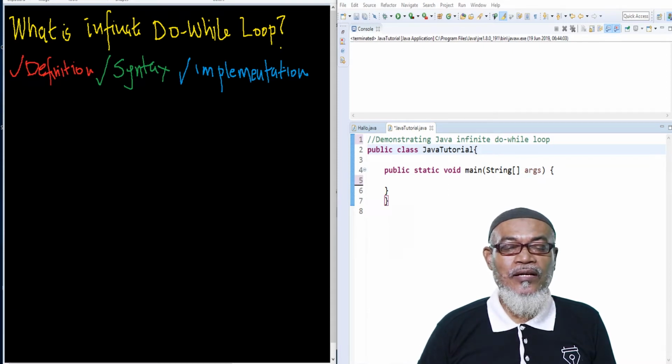In our last lesson, we discussed a simple do-while loop, and we said it is similar to a while loop, except that it checks its condition after a statement is executed. As a result of that, it is guaranteed to execute at least once.